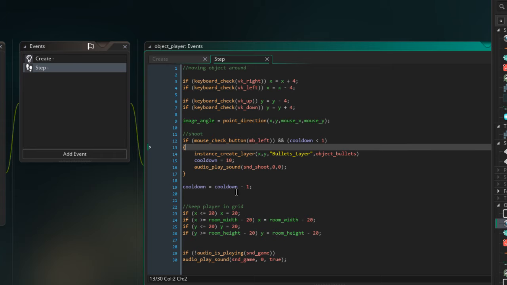The cooldown describes the rate at which the bullets are fired. It allows you a pause between the shots being fired. This line of code here, as I tagged, keeps the player in the grid. When the game is run, you will notice that the player is within an arena. This line of code prevents the player from leaving the arena itself.